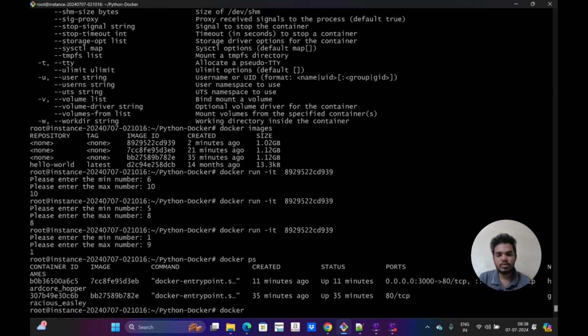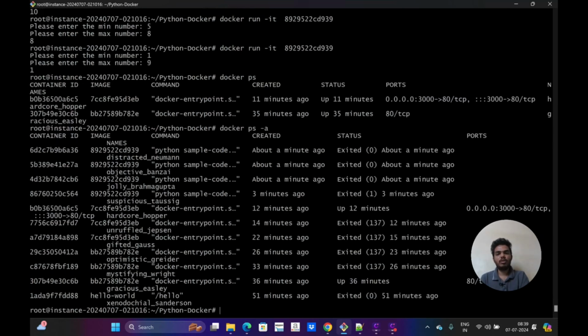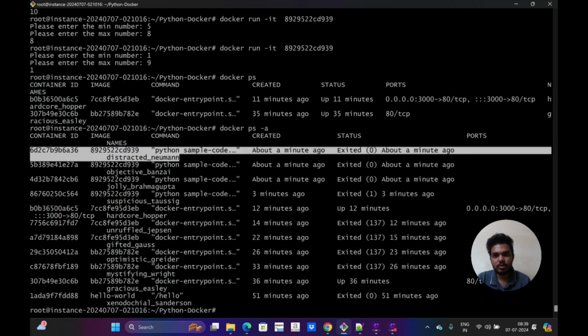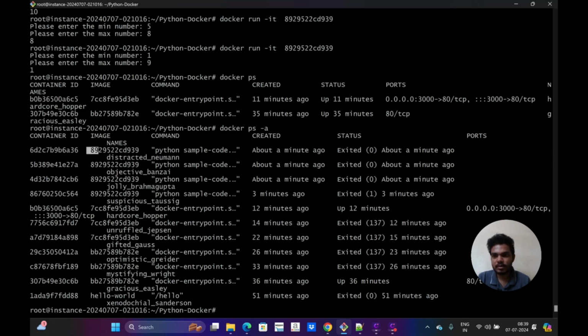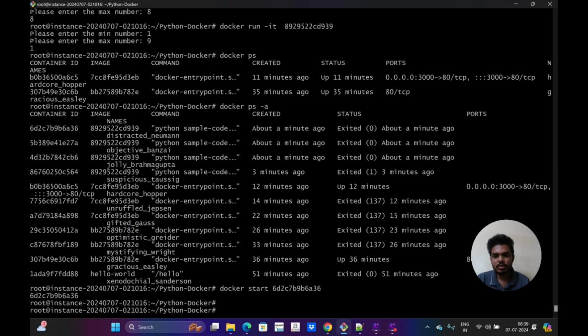If I give docker ps -a, it lists all containers, both started and stopped. If I go here, this exited 1 minute ago or 0 minutes ago. So this is the container, the Python code container. If I start this container again, docker start, paste. It will start, but how can I give the minimum and maximum numbers?